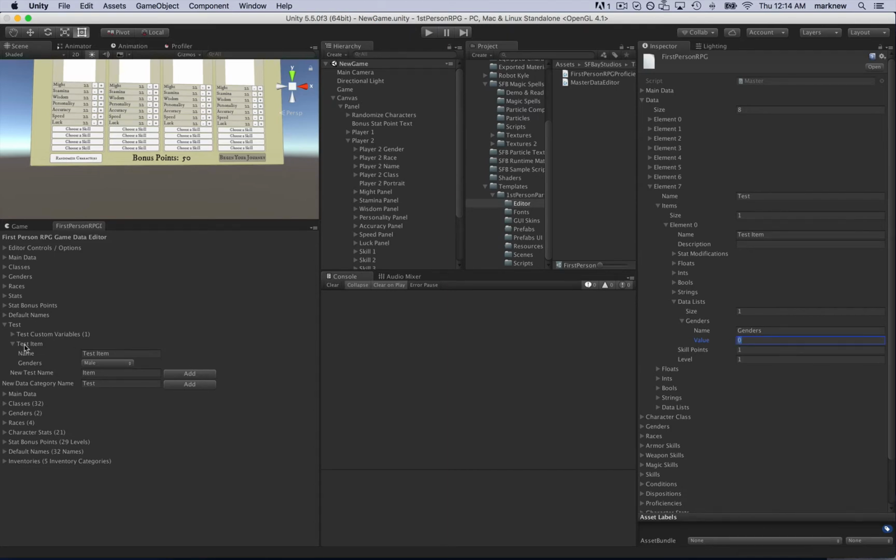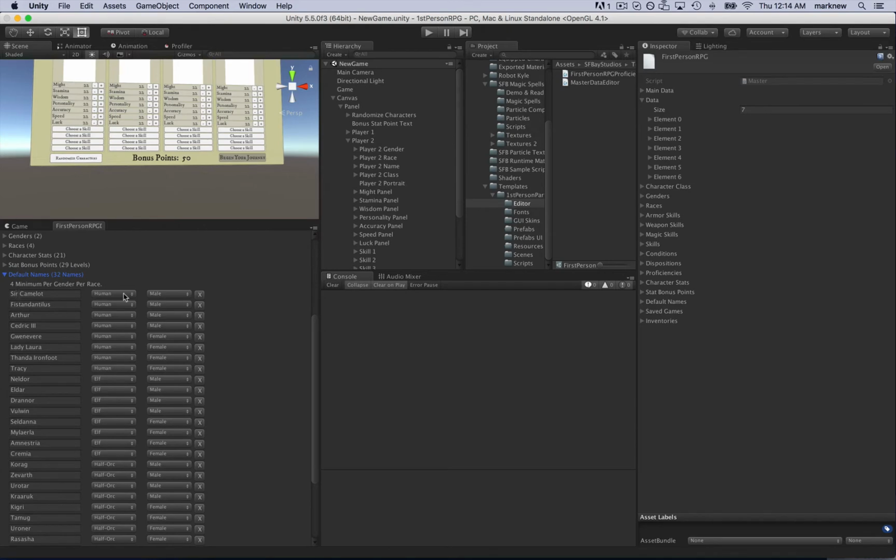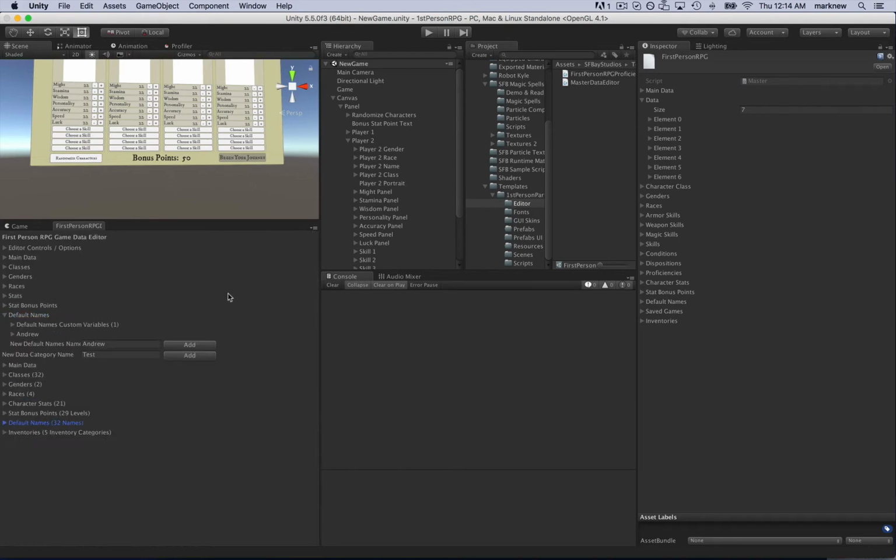And so in more practical uses, let me just delete that test. I need a delete button, but I don't have that yet. In more practical use here, we've got my default names. The old default names had the name, a race, and the gender. And so the new default names has to have the same stuff. So right now I've got the name and a gender.